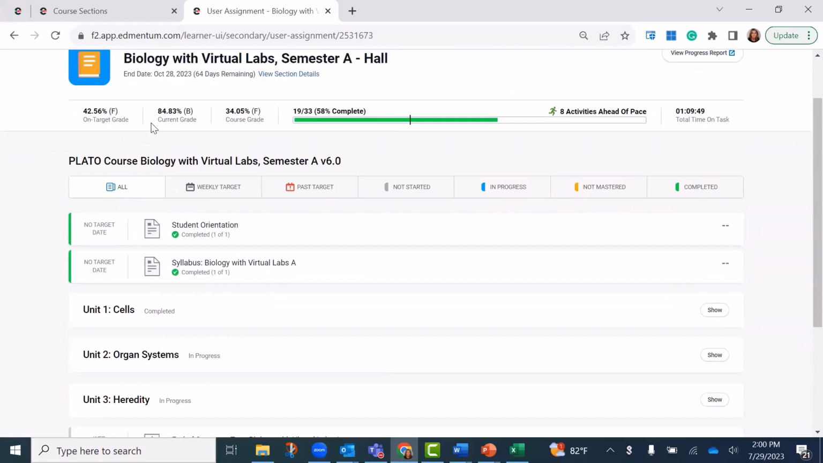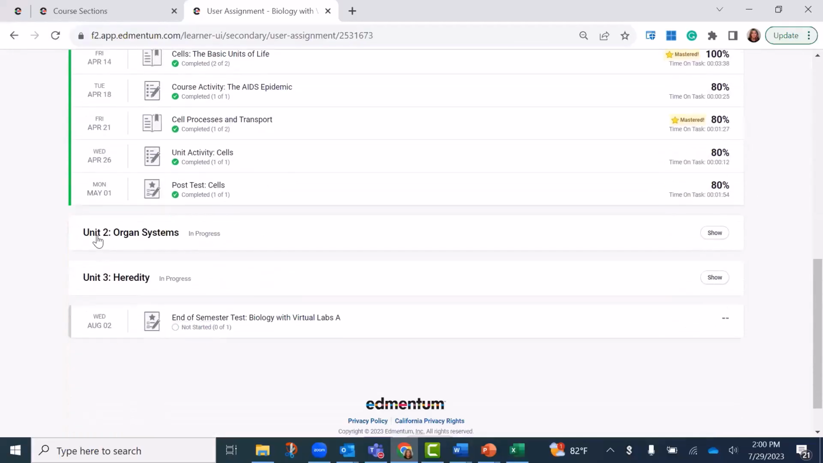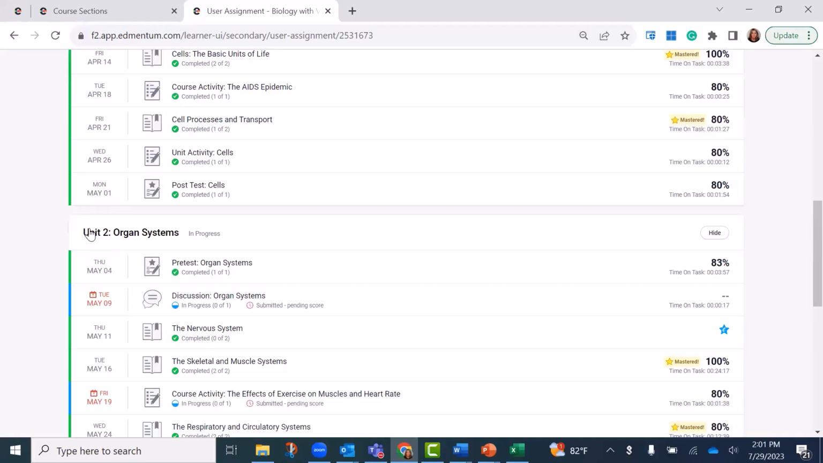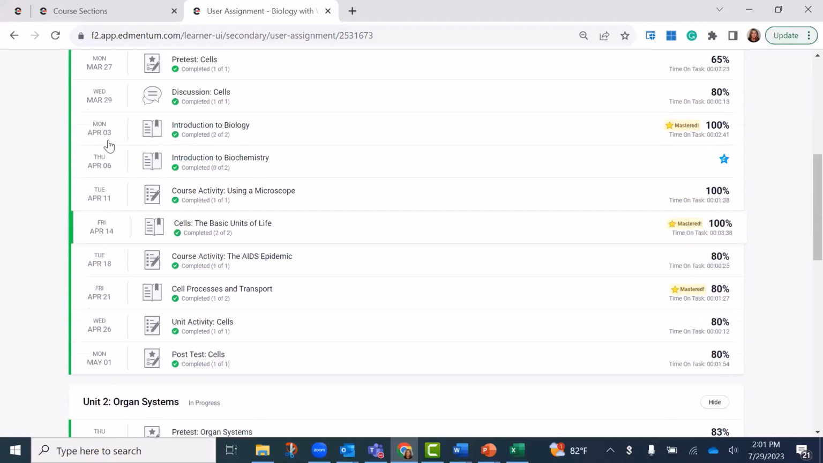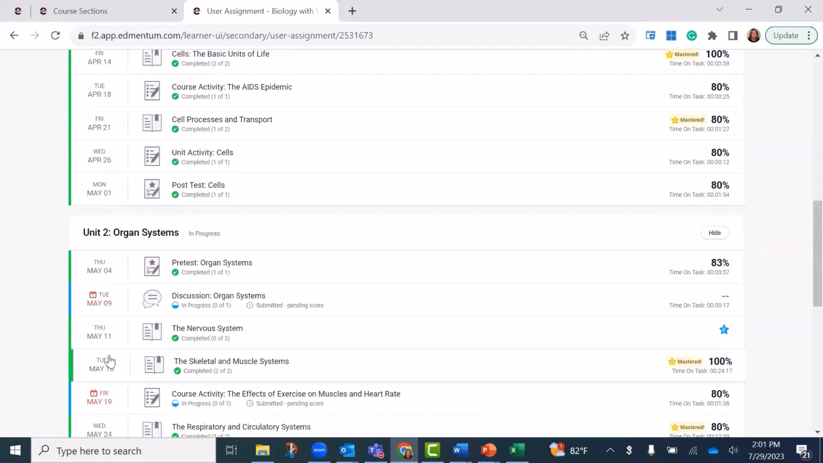We can see, again, those 3 grades as a student, my on-target, my current, and my course. I can see this pacing bar, how much have I completed out of this course. I've done 19 out of 33 activities, and then the total time on task. When I was talking about the start date and end date of a course, when those are created, when the section and the class is created by the administration, once that's populated and the student has access to the course, every assignment is auto-generated for a particular due date to help them keep on track.